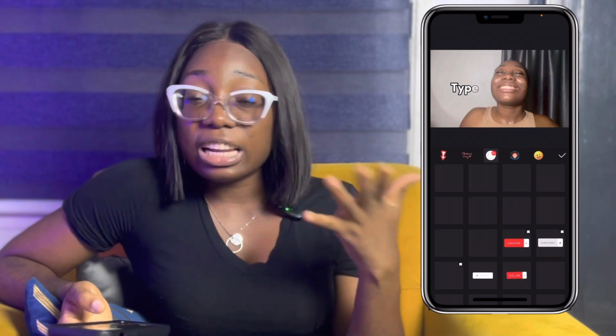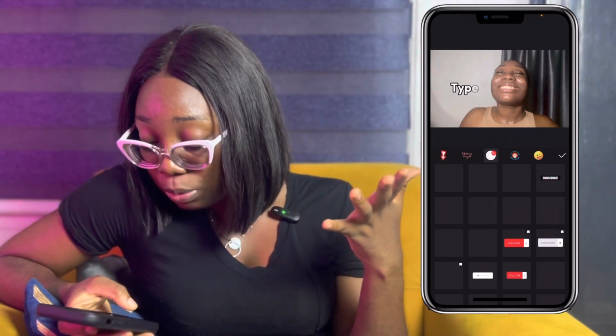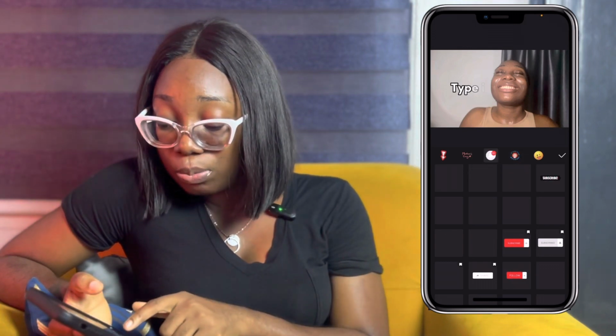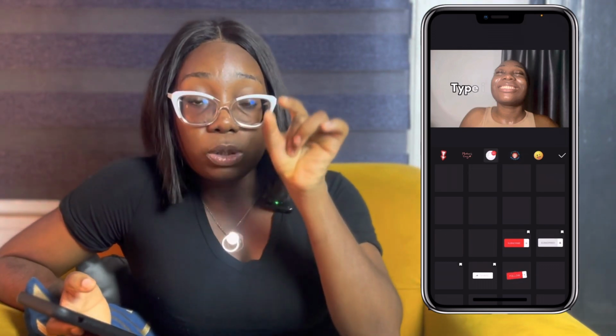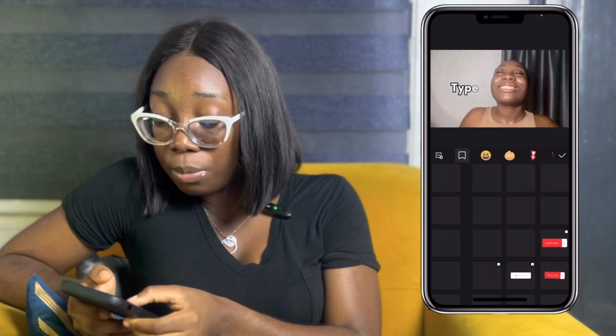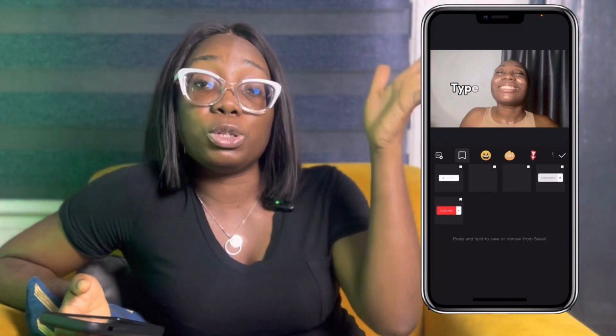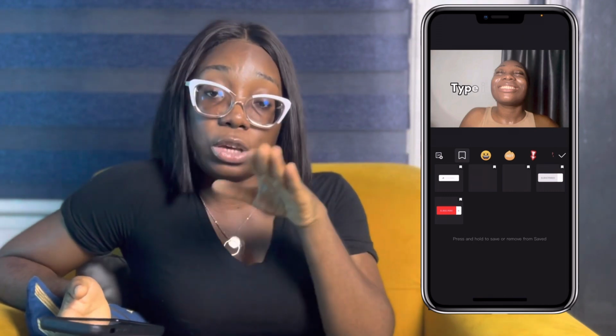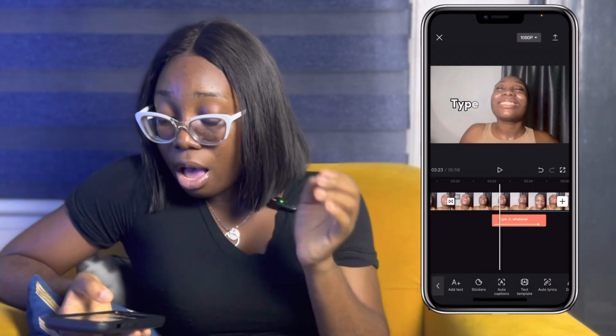And if you see a sticker that you like, for example this share button, all you have to do is long press on it, and this bookmark option pops in. And then you just come to the bookmark and you don't have to be looking for any sticker from the start. Everything that you like is in your bookmark.